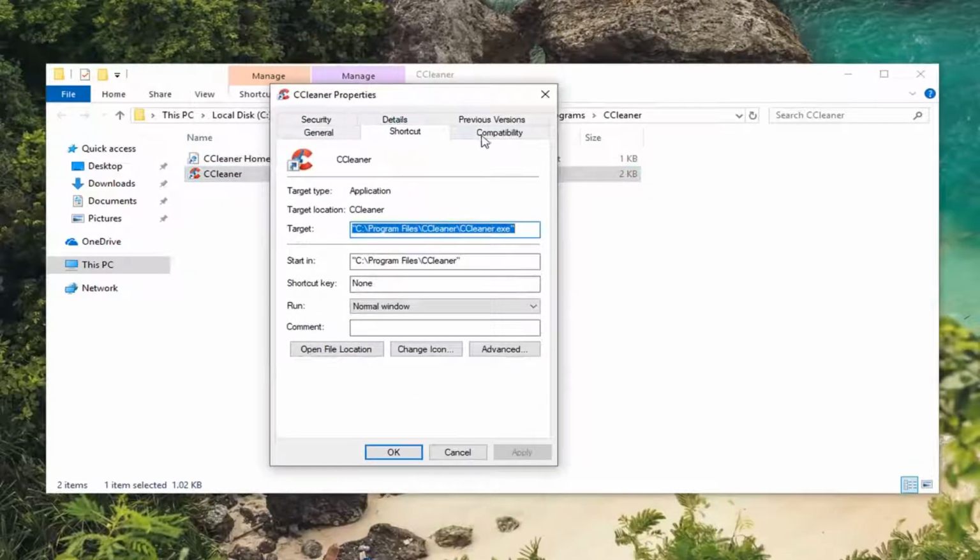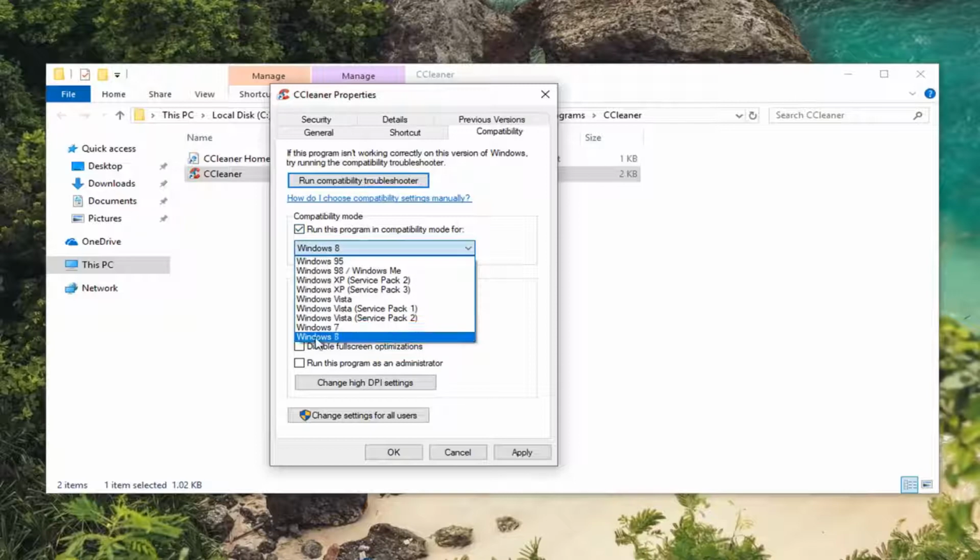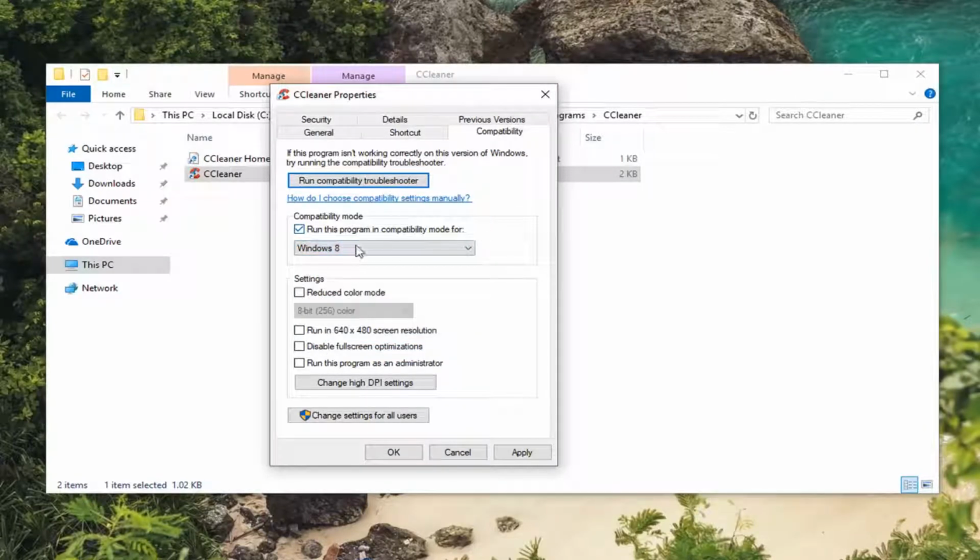Now you want to left click on the compatibility tab and you want to select run this program in compatibility mode for. I would suggest doing Windows 7 or Windows 8 generally speaking. However, you can try earlier versions of Windows as well, and you can play around with it until you find one that perhaps works.